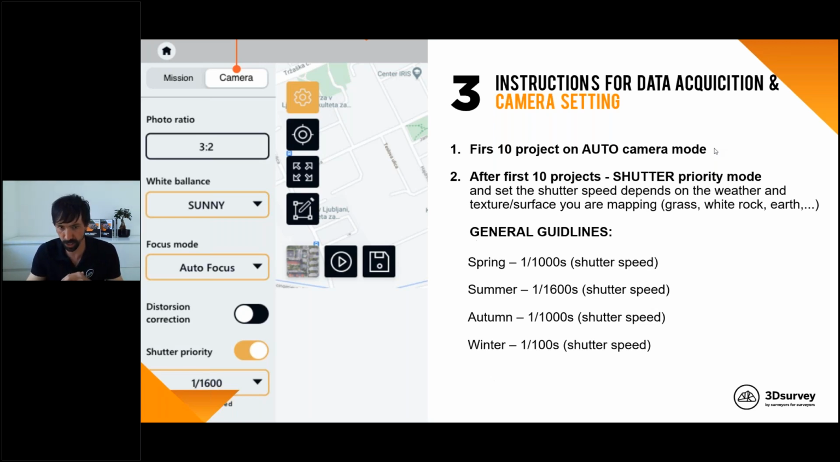And then when you have a better idea how everything works, so after these first 10 projects, use the shutter priority option. This means that you set the shutter time to a fixed value, and then the aperture will change depending on what you're actually mapping. If you're mapping grass or white rock, or asphalt areas or open pit mines, the values between colors can be represented really nicely. That's why shutter priority is probably the best possible option to get the best results, even better than with auto camera mode.